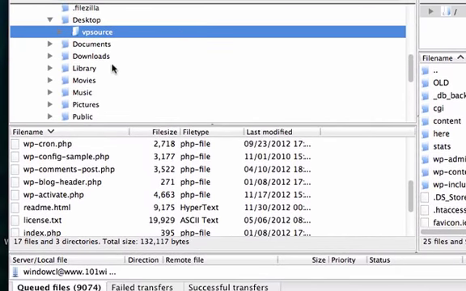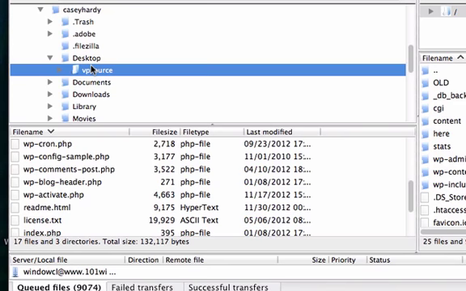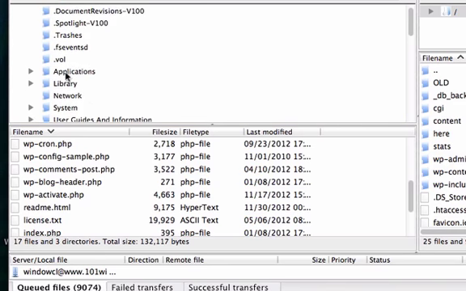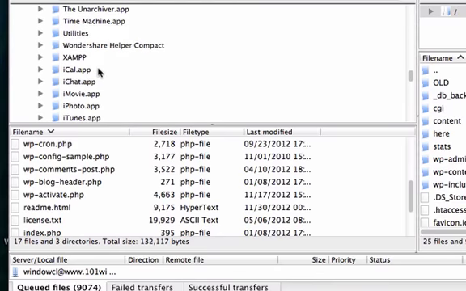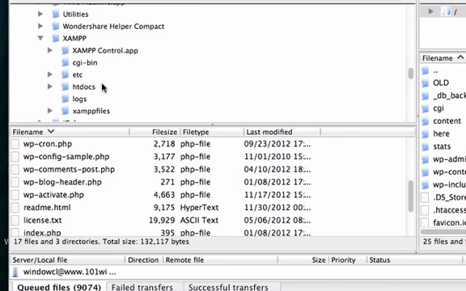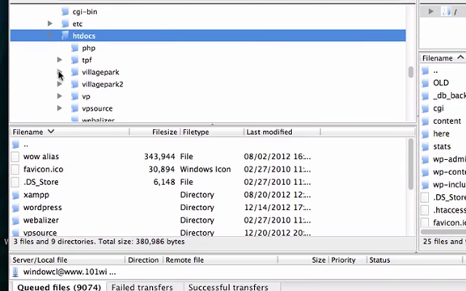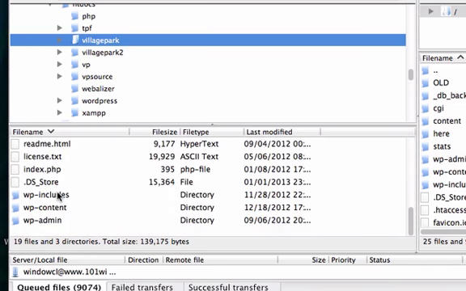Let's go to, where's our applications? Downloads. Nope, nope, nope. Okay, applications. Let's go all the way down to XAMPP. There it is. And let's go to htdocs. Let's track down our Village Park folder. Double click on that. Okay, so here's all of the files inside our Village Park folder.